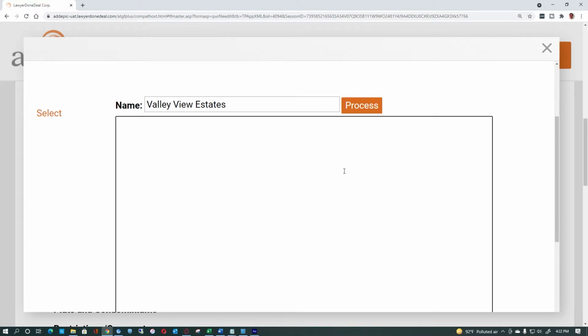So here we're just going to put in exception 1, exception 2, just so that you see how everything appears in the system. Now, whenever you've entered in all your information, click Process.